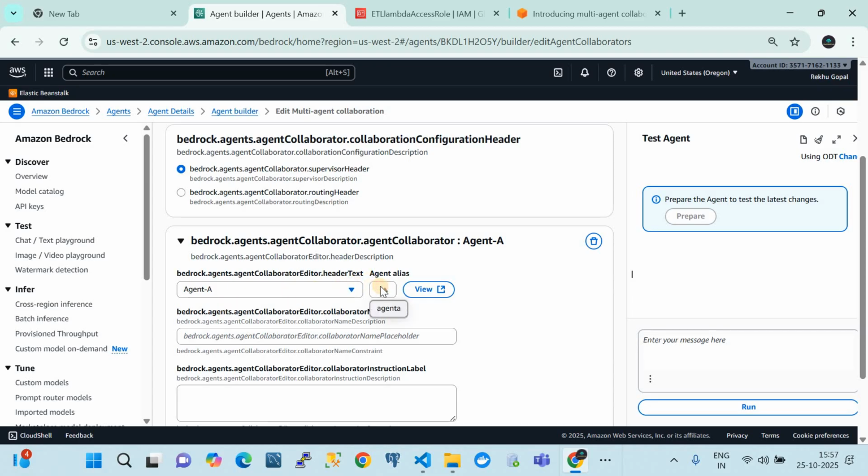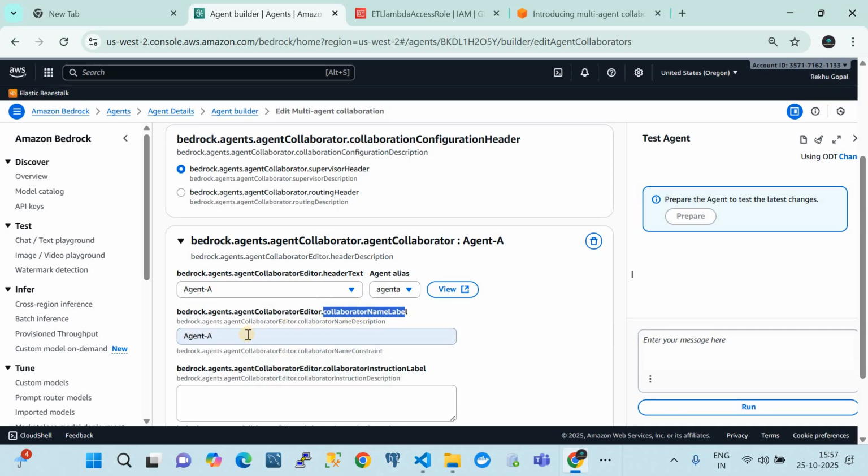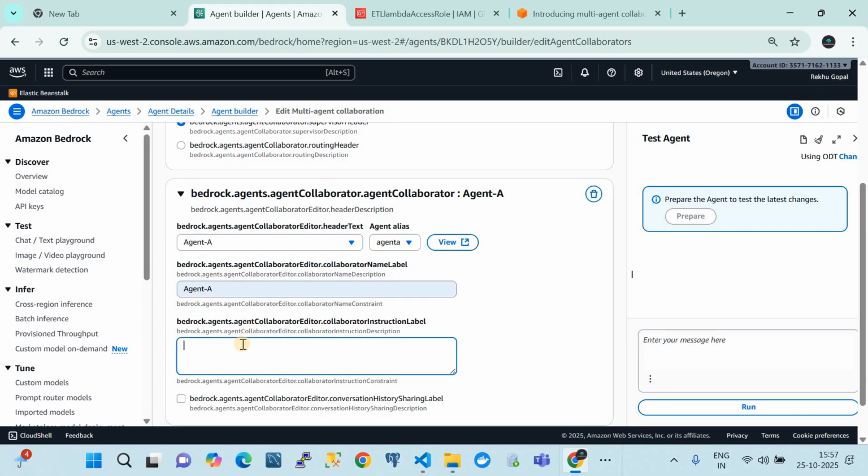So our agent A is basically agent A. Here you go. You have the agent aliases that need to be selected, and the header text. If you choose agent A, the respective agent alias automatically pops up. This is the reason we need to create agent aliases, and that's the reason we created them here. You can give the collaborator name label as agent A again. And this is the collaboration instruction label.